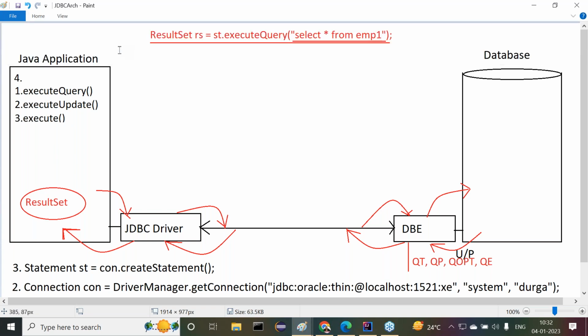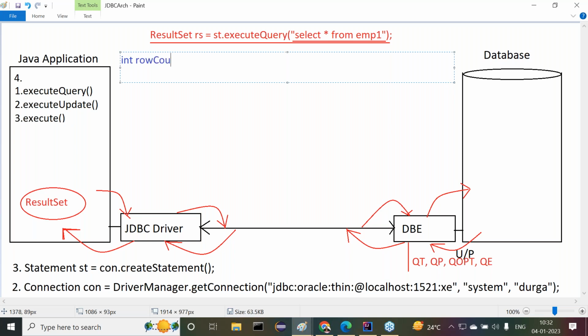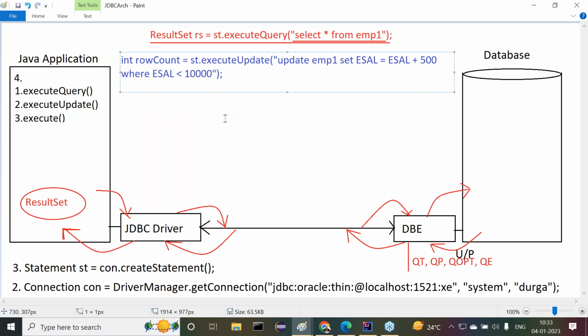Let me write the same in a section here. And rowCount = st.executeUpdate of update EMP1 set ECell = ECell + 500 where ECell < 10,000. This is the query we have written.